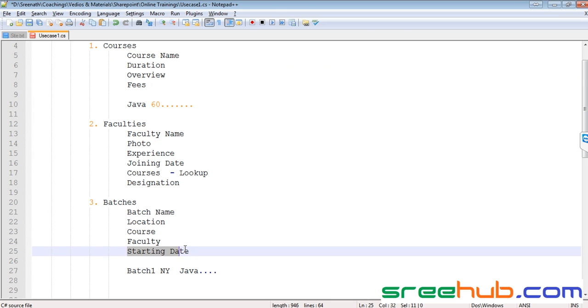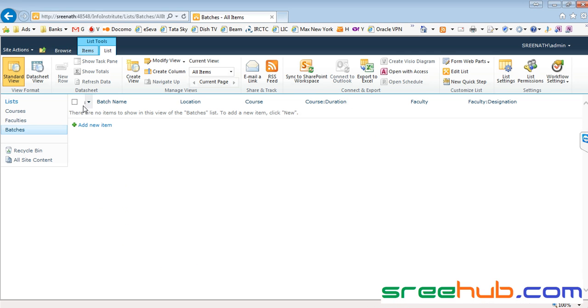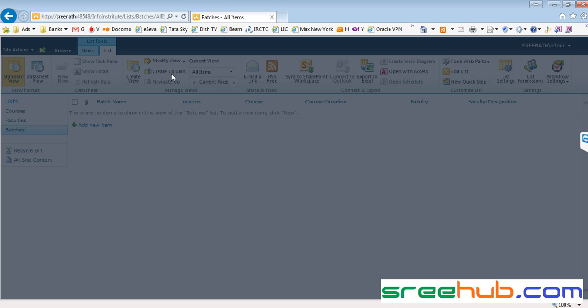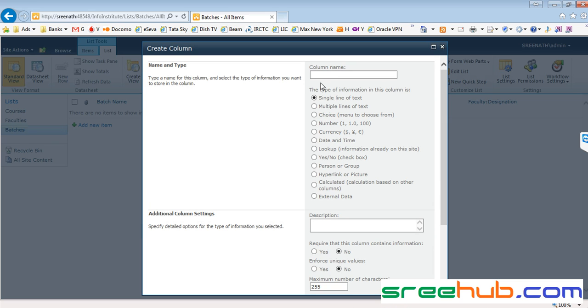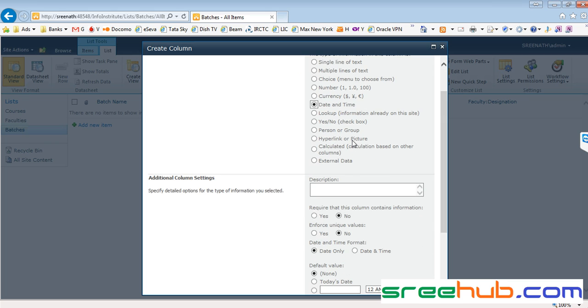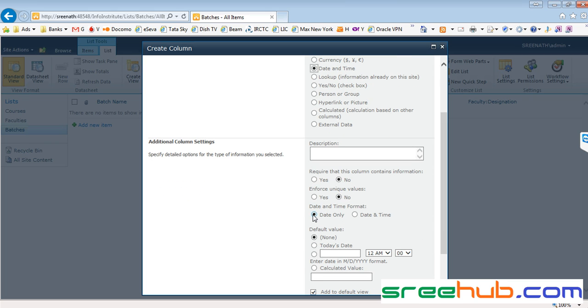and add something called starting date. So when our batch will be started, create column, which is the start date column, and let's use something called date time here. We have only one column type, which is date time. If you want to restrict this to either date or time, you have something called date only or date time. Fine, you can choose any one of these.